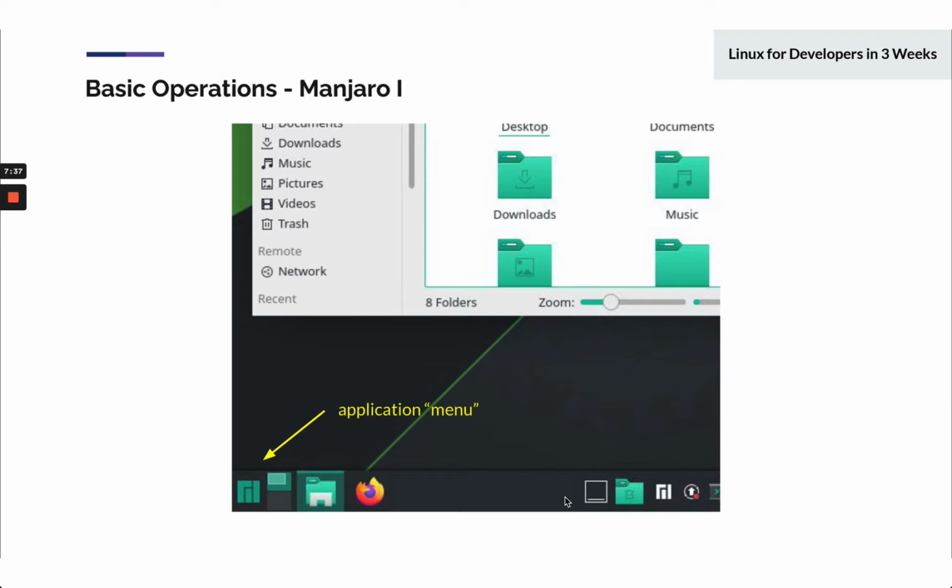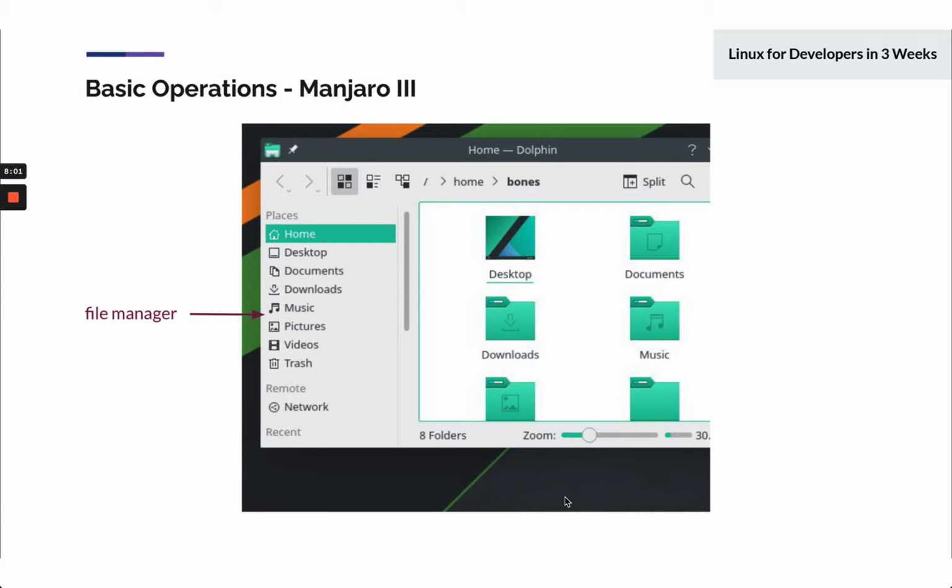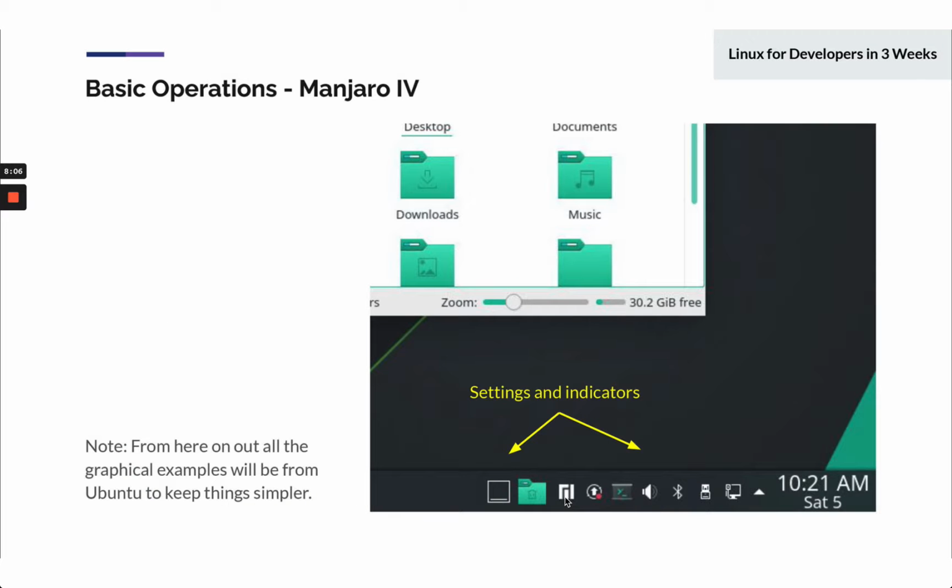And this is showing Manjaro. Manjaro uses the KDE, or sometimes called the Plasma desktop. It has a lot of similar components in there. They're displayed differently. There are subtle differences between them, but the basic way you interact with them can be the same. So it has an application menu. It has a quick launch app switcher bar. This time it's on the bottom. It has a file manager. And it has settings and indicators, which happen to be on the bottom in this case.